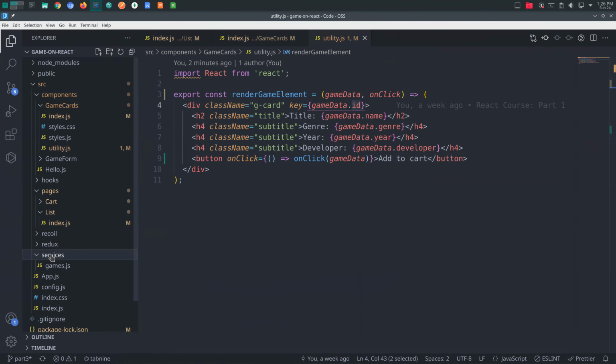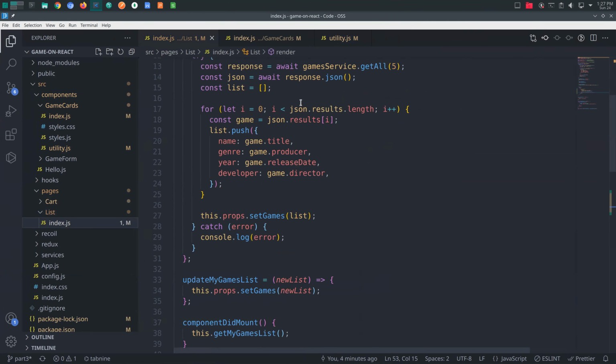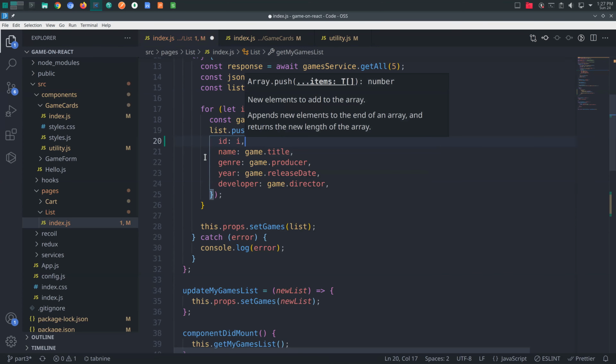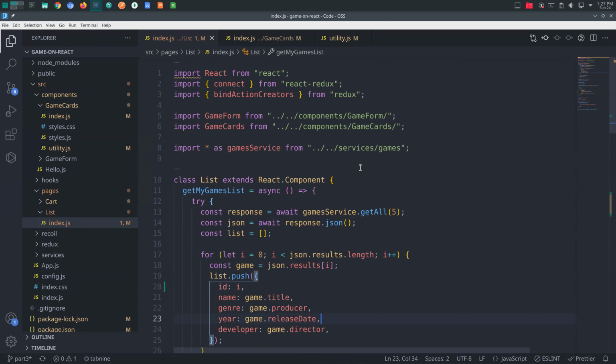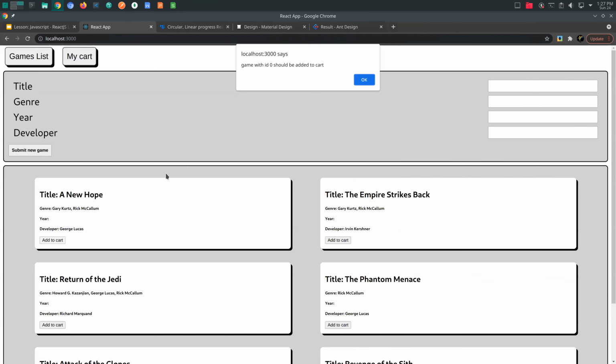Let's go take a look at our server where we're loading the list here. Are we not giving it an ID? So here, push. Okay, we're not giving it an ID. So let's give it an ID here and give it i as an ID. Okay, let's try again. Now it should say game with ID 0, game with ID 1, game with ID 2, and game with ID 3, etc. So now what we want to do is add it to our cart here.